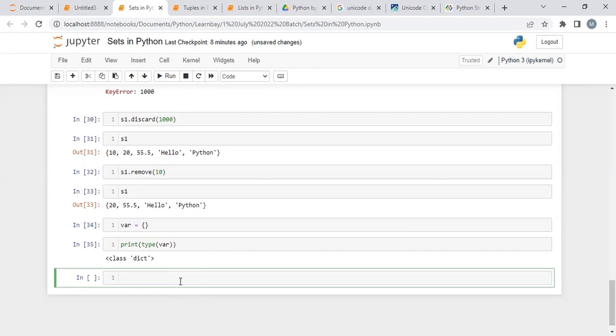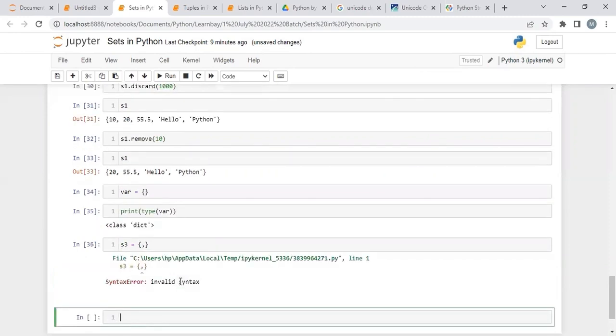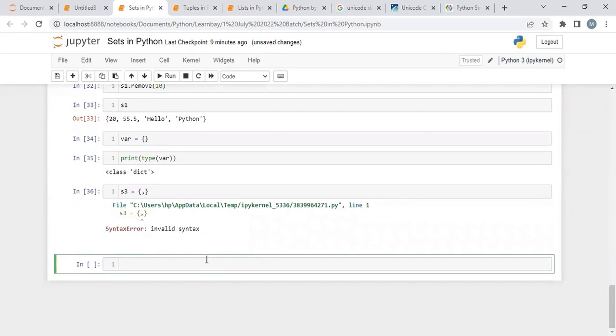So how to create an empty set? By making an empty list or tuple and then typecasting it. That's one way, yes, but that's a longer route. Just write a comma inside the curly bracket? You need at least one element, right? This is wrong syntax. Can't do this. We can write set and then set of curly brackets. Yes, this will work.